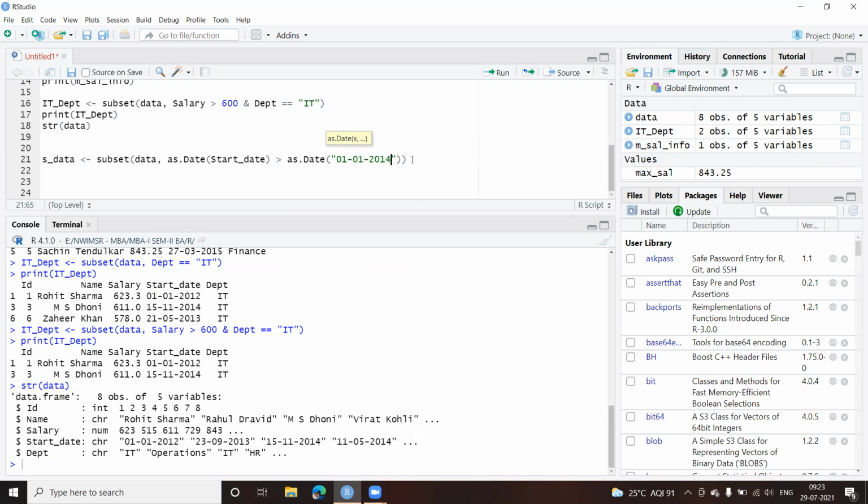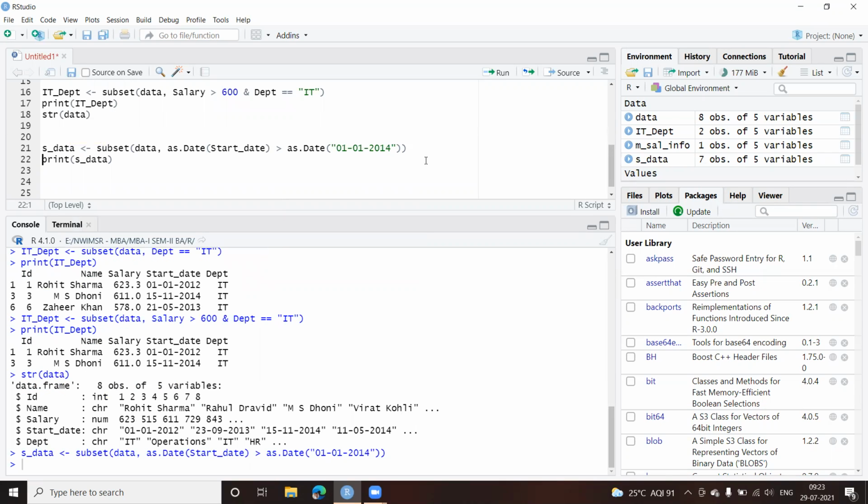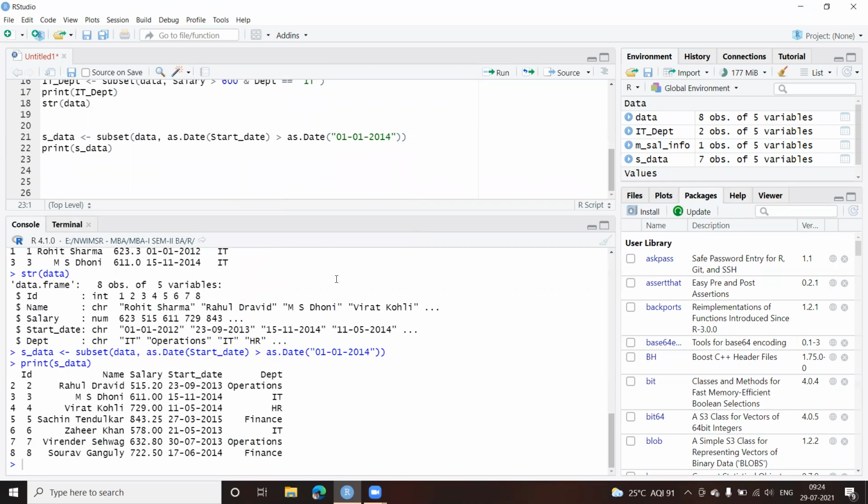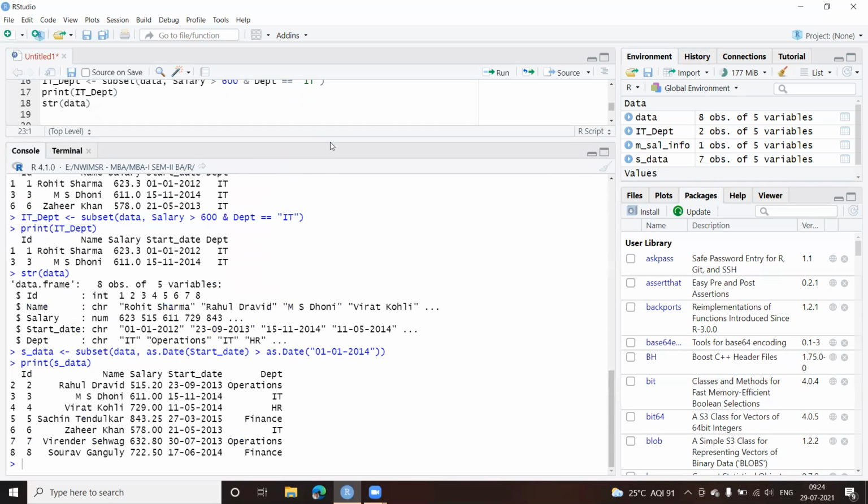Now look at the data which I'll be getting here, and let me print this also. So I'll print S underscore data. You will be telling me the reason why I'm getting this output. So let's run this one, and I run this. Fine. Now, please tell me why I got these records. If you look at the records here.